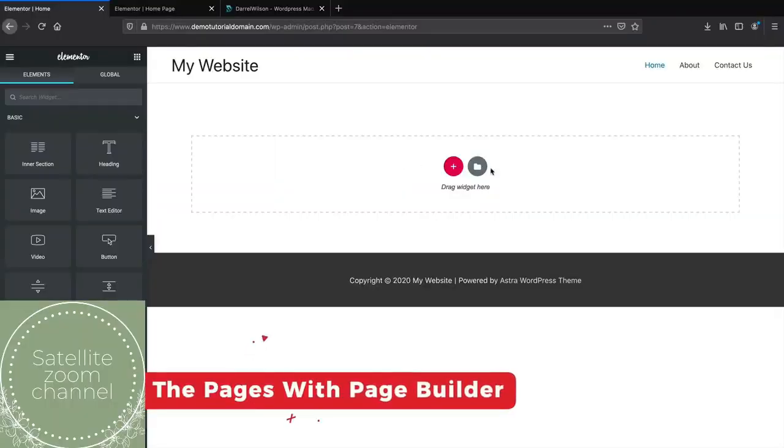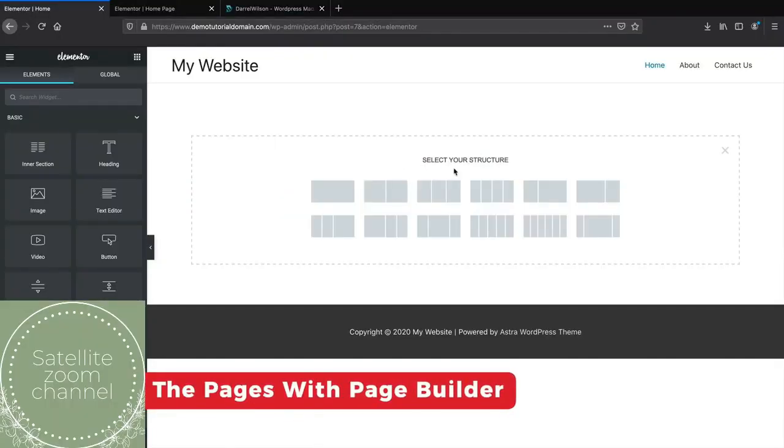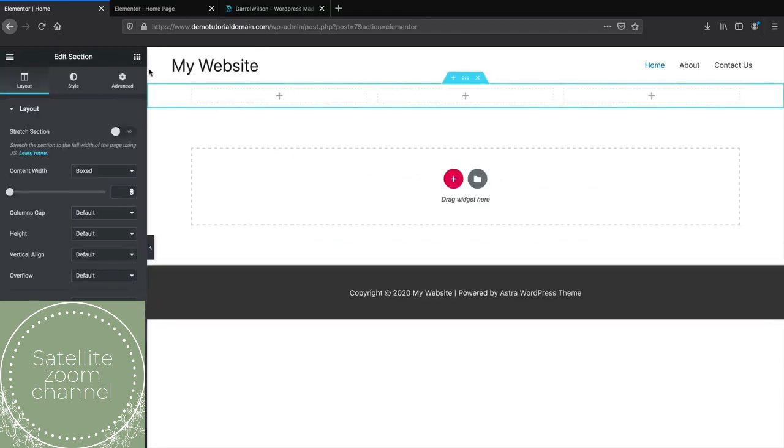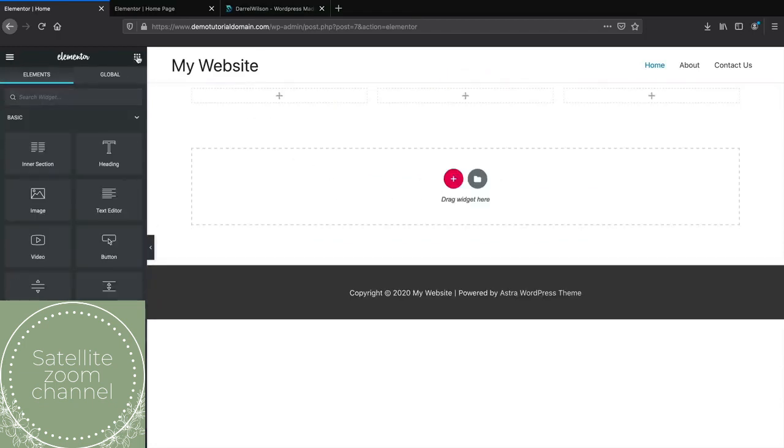Whenever you want to add a specific section, you can just click on this plus section, and now we have these columns, and essentially you can add any column you want. So for example, let's say I want to add a 3-column row. I'll click on these dots right here, which will bring us back to these elements, and then we can just drag and drop.